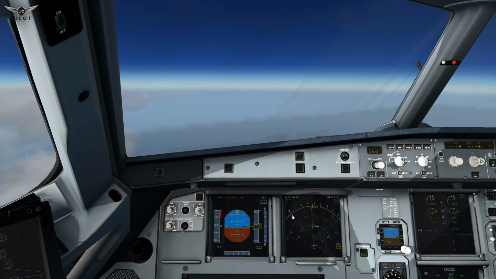I will check back with you right before top of descent to configure the aircraft for our approach and landing at Salvador International Airport.